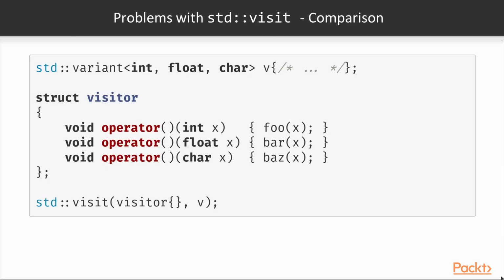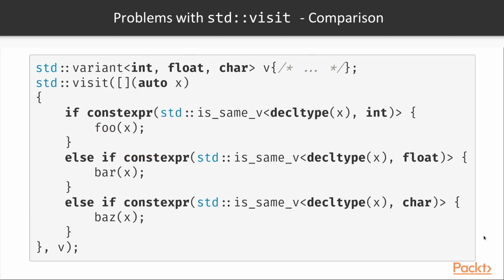Here's a comparison. Imagine that we want to visit this variant, and we're going to try out all the methods I described before. Firstly, with std::visit, you have to create a struct, such as this one, which provides 3 different operator() overloads and 3 different actions. As you can see, most of the code here is boilerplate. If you want to use a generic lambda, you get the advantage of having the logic local to the visitation side, but there's even more boilerplate than before, and you need to use this kind of weird if constexpr chain that distracts you from the real action.